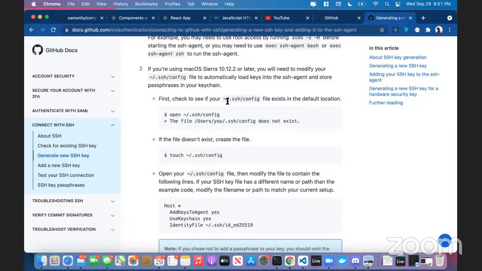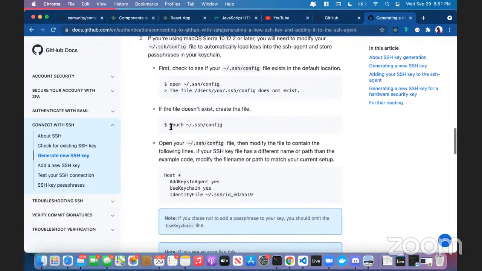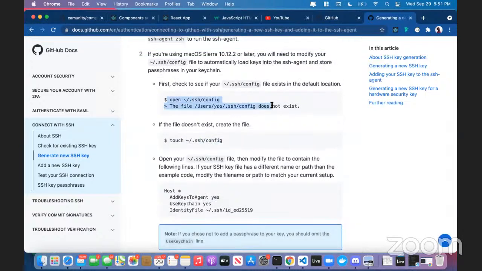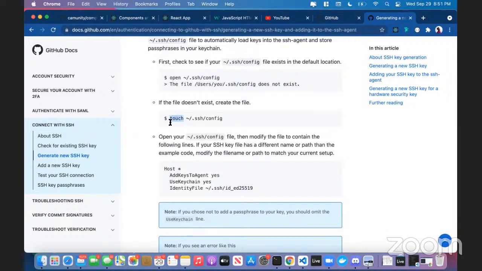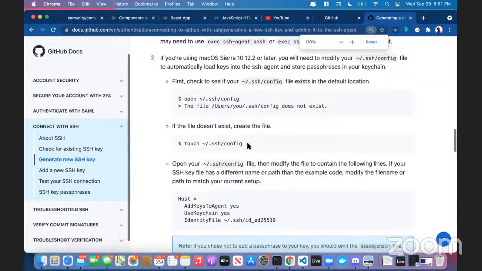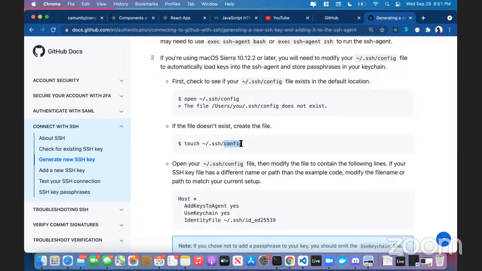But another way to check if it exists, and really what I would say to do, is just run this command. The reason they try to open it is so that you can make changes to it. If it doesn't exist, you have to create it. The touch command creates a new file for you, so it's basically creating a new file at this path, inside of your .ssh folder, called config.